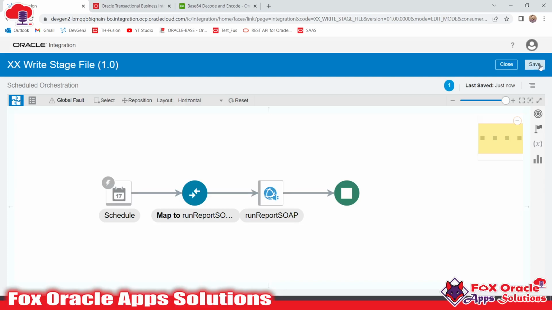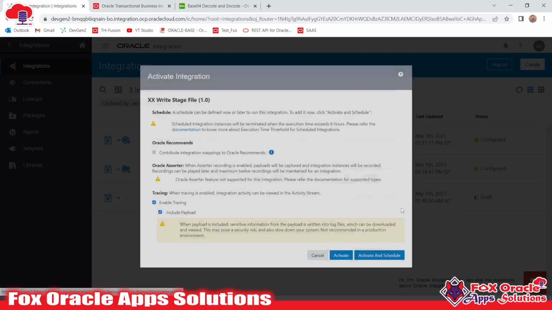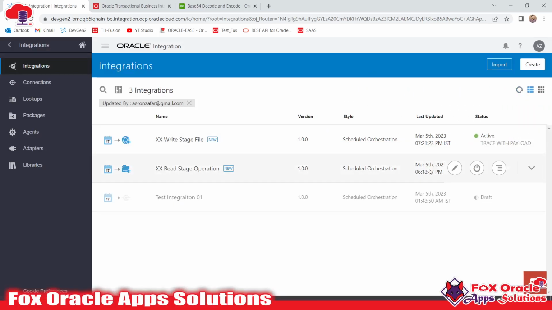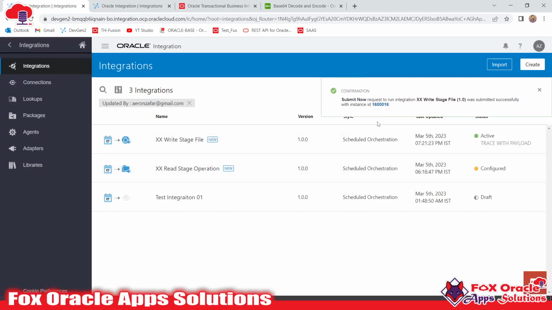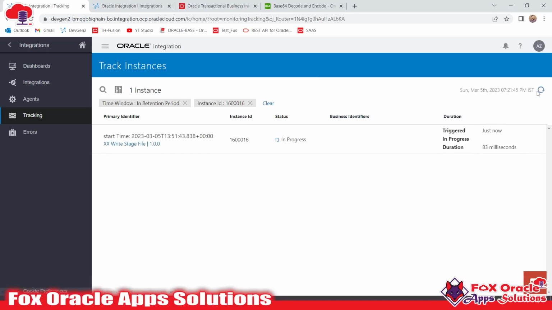Before using that operation, let me show you an example. If I run this integration, it will call the BI report and return data. Let's wait for the completion. The integration is activated. Let me make a duplicate of this tab so I don't have to navigate again and again. Once I submit, it will generate the instance ID for that particular integration run. Once I click here, you can see our integration is in queued status. After a few seconds, it will process, and you can see that our integration has succeeded.